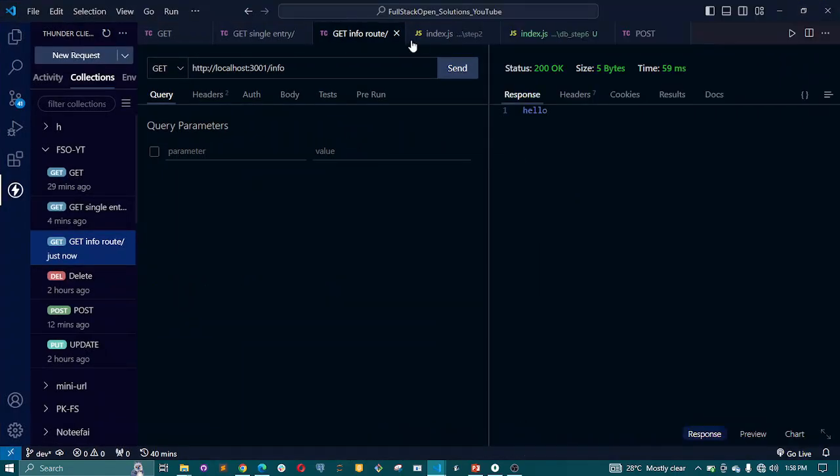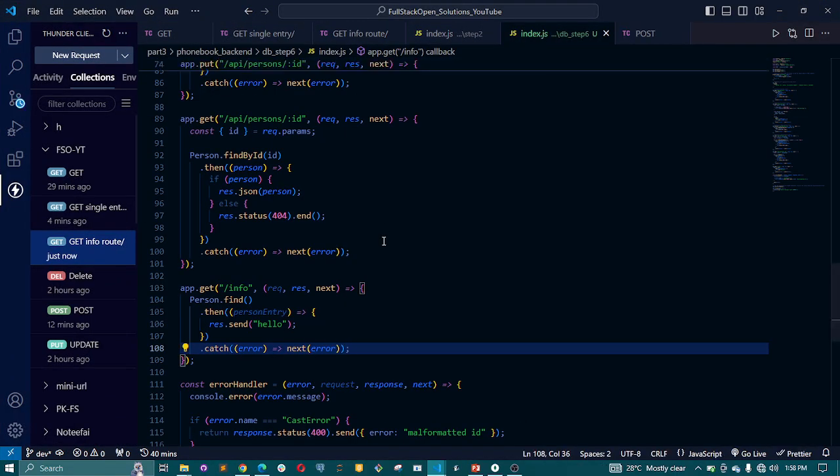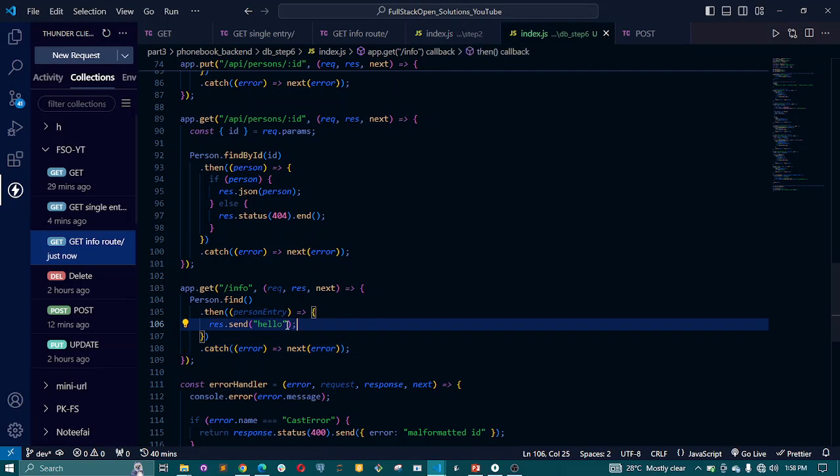Going back to the index.js, we simply come here and remove all of this, and using a backtick, because we want to work with string templates, right? So we use a backtick. We can just say phone book has info for.